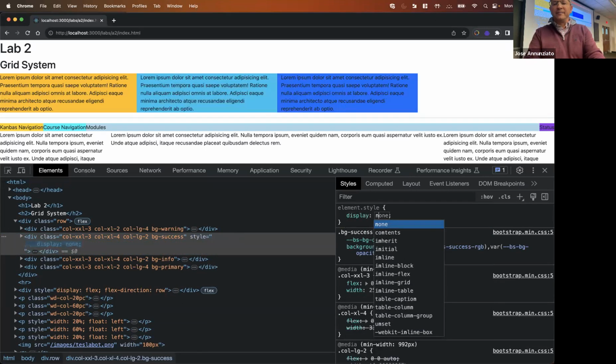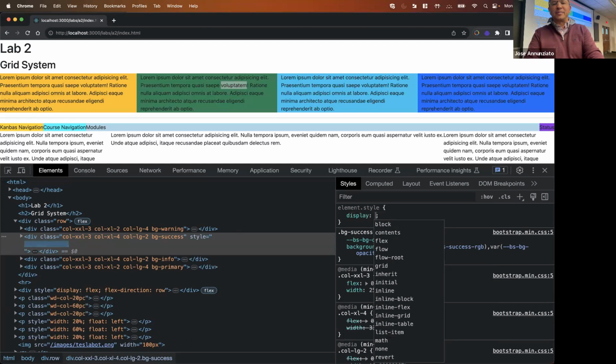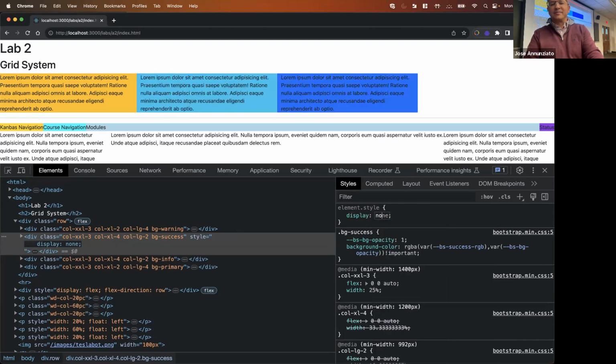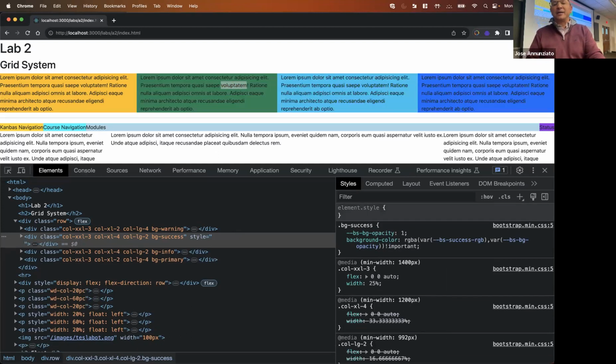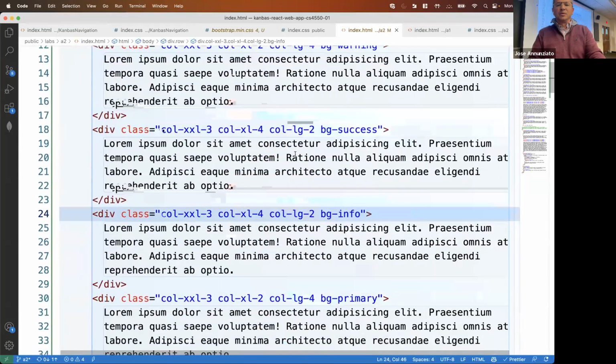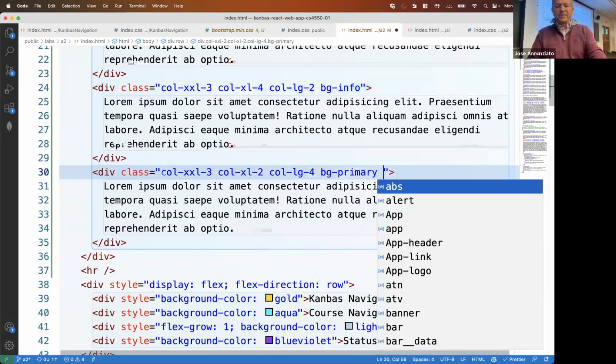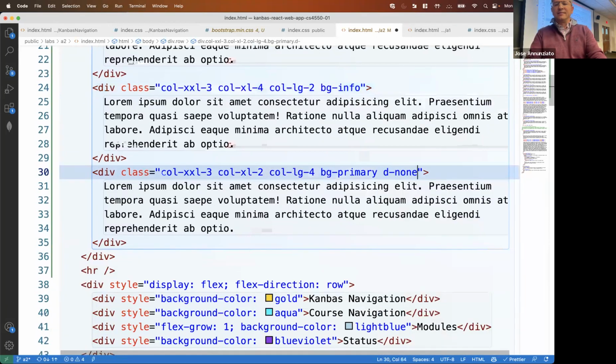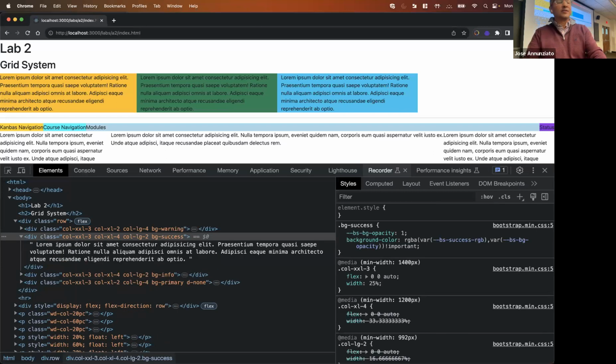I can't override it here because that's the default display attribute, but we can turn it off here. I can say display none. Notice that it disappears. So none disappears. Now I can turn it off anytime I want. For instance, let me turn off this blue one, the last one over here. If I say d-none, it's gone. I can turn it off entirely and hard code it, so it's never there. You might say, well, wait a minute, I thought we want to turn it off only when it's narrower, and not all the time.